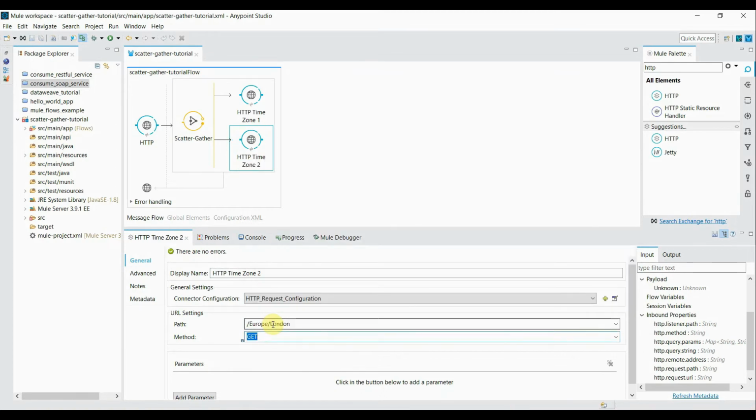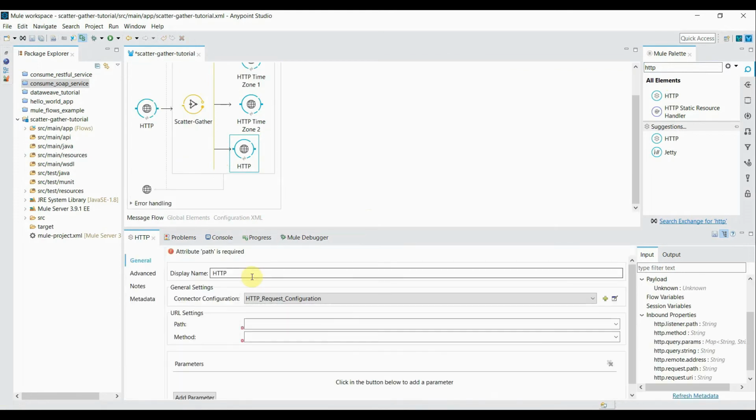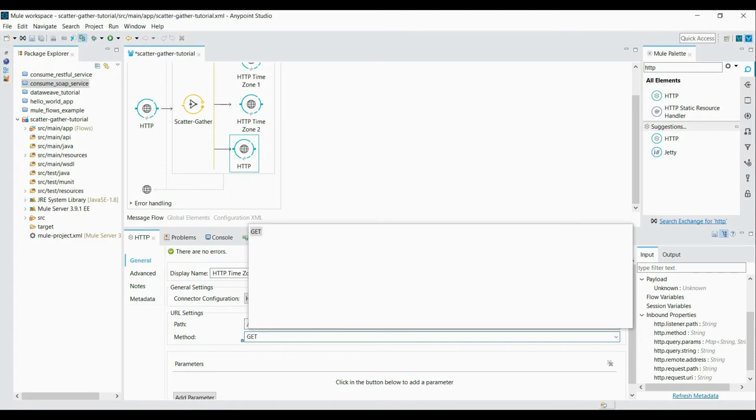I save it. Now the third one, again the same procedure I follow, create a third one, change the display name over here, and inside path I'll be giving a value Asia, Kolkata, and method again get.